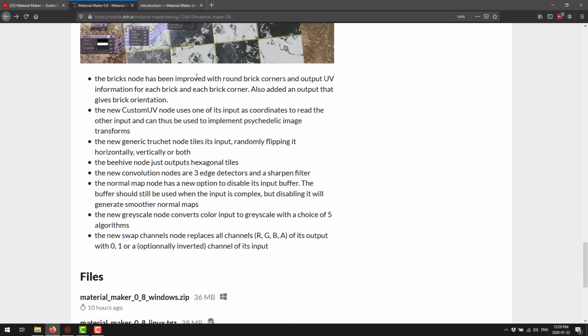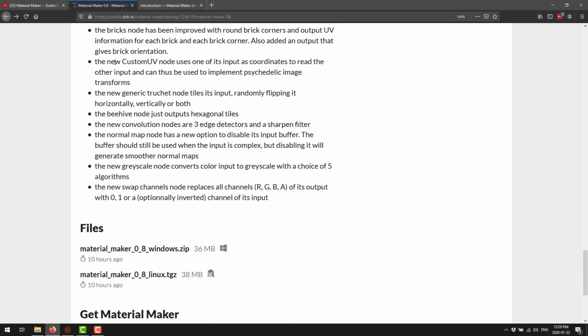Brick node has improvements. I think I showed you some of these earlier in the video. Custom UV node uses one of its inputs as coordinates to read the other input and thus can be used to implement psychedelic image transforms. New generic truchet? I don't know what that word is, to be honest. Node tiles its input randomly, flipping it horizontally, vertically, or both. The beehive node just outputs hexagonal tiles.